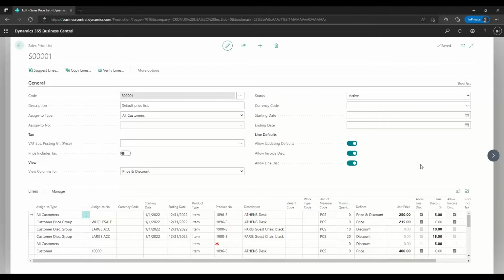There are two ways to set up a price list. One is, as you see here, using a default price list, and two is having multiple price lists set up, possibly by customer grouping or by customer number. All right, so let's first look at one default price list. All of our pricing and all of our discounts are going to be on this one price list. My code here is S0001.